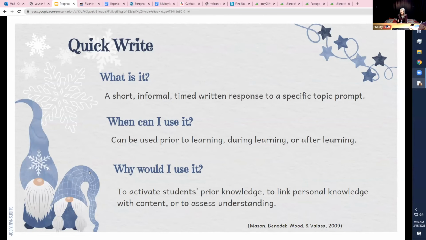And it could be something like I just did, or if you do it in your social studies class, you know, just to tie it back to a topic that you're teaching that day. So whatever the topic prompt that you want them to do, you can. When do you use it? You can use it prior to learning, before, during, or after.